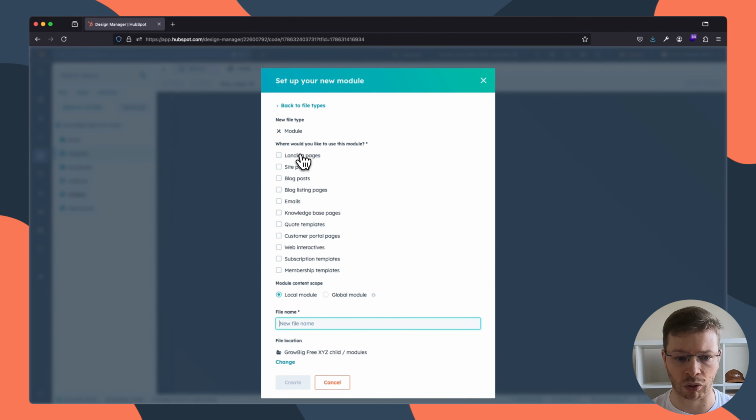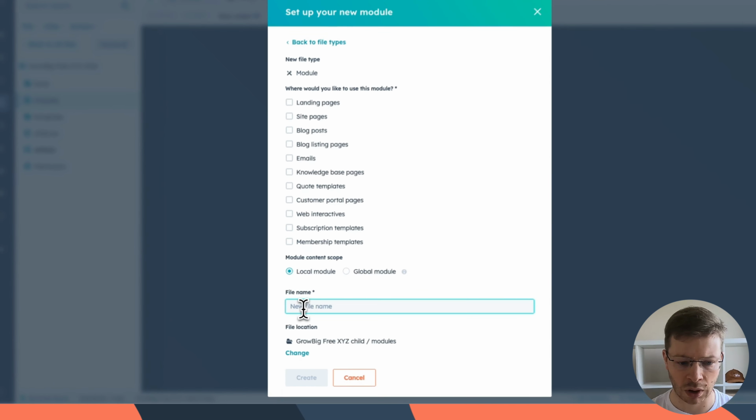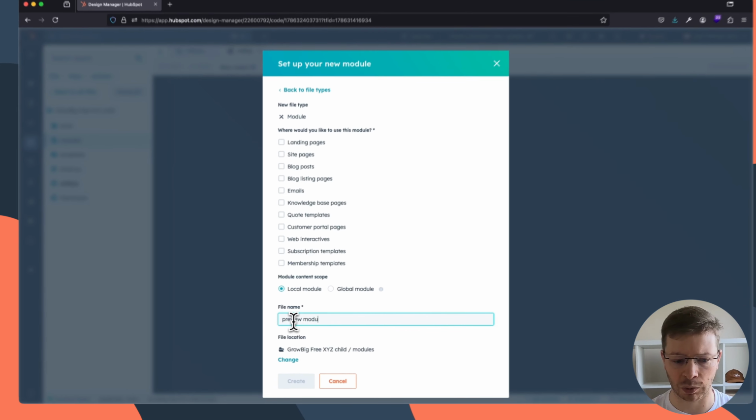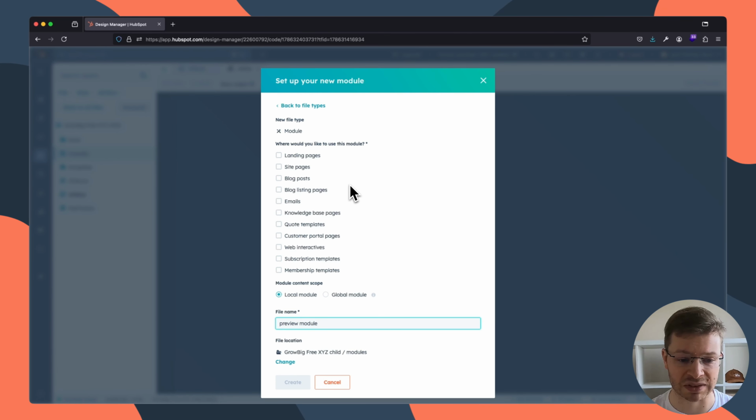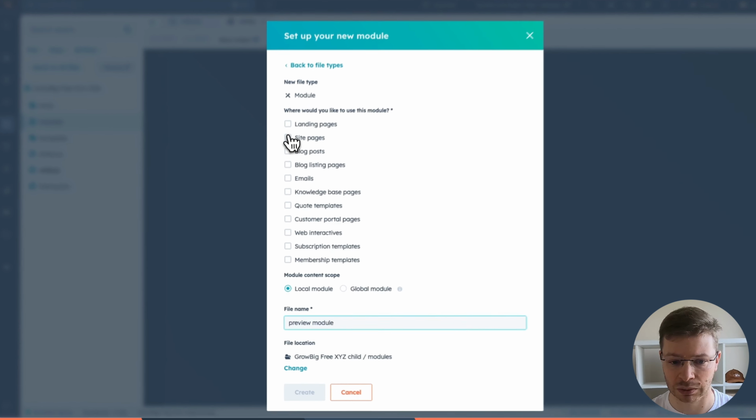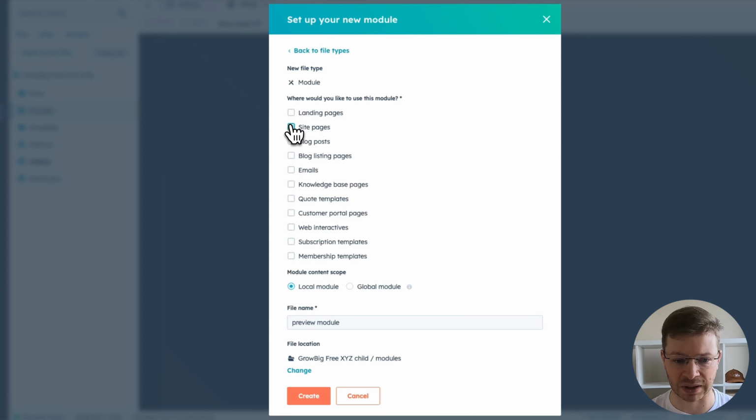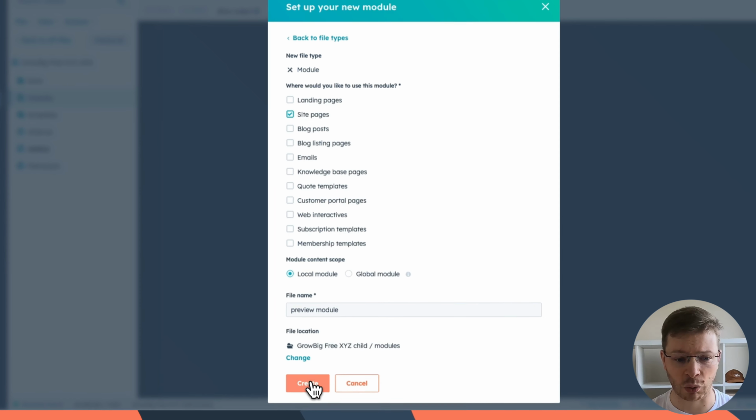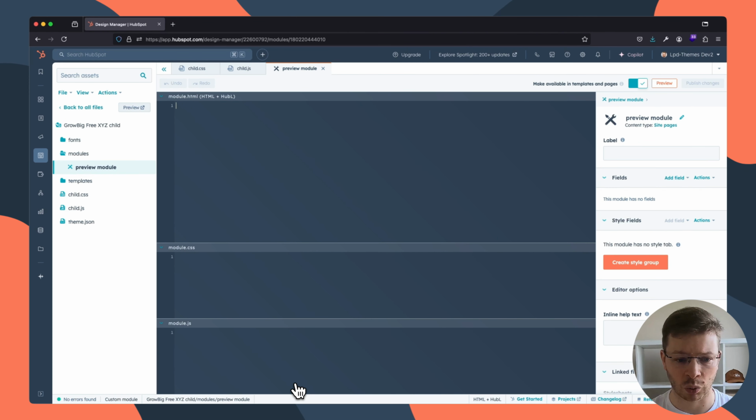Once we do that, let's proceed to the next step. And here are all the settings for a new module. I will name my new module preview module. And here we have the list of where we're going to use this module. I will choose only website pages. And now we can create this module. Very well, and here's the module we just created. In this tutorial, I will not cover how to create a custom module, but you get the point on how to create a module with a child theme.